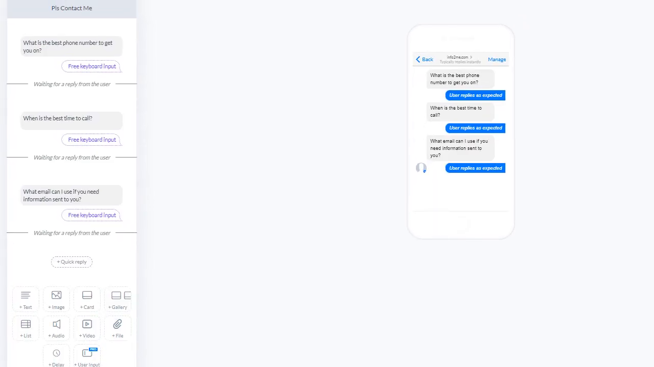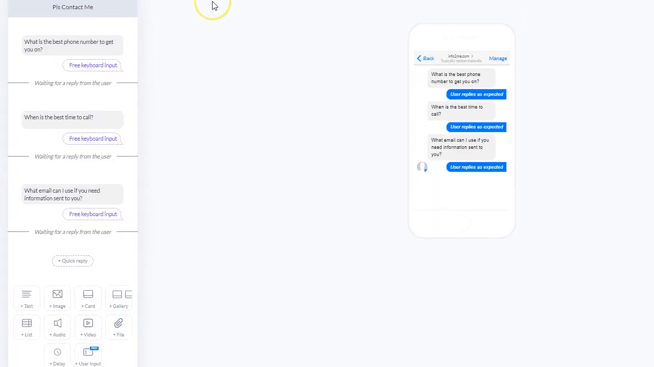Okay, so let's have a look in Manychat at how you set up a Zap and integrate it with a Google Sheet. So the first thing you want to do is come into your Manychat, and this isn't a lesson on Manychat, but just a couple of quick things.